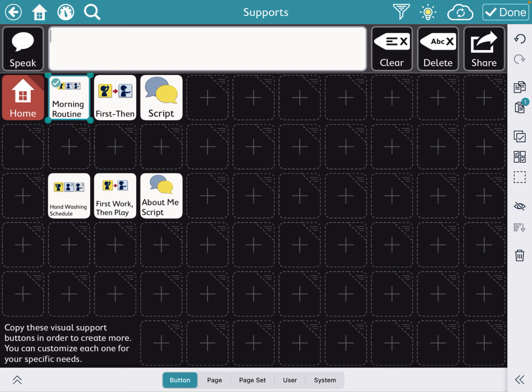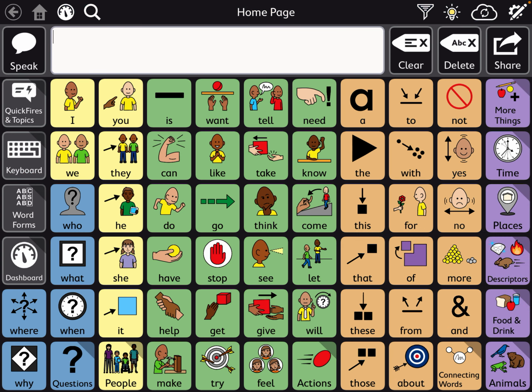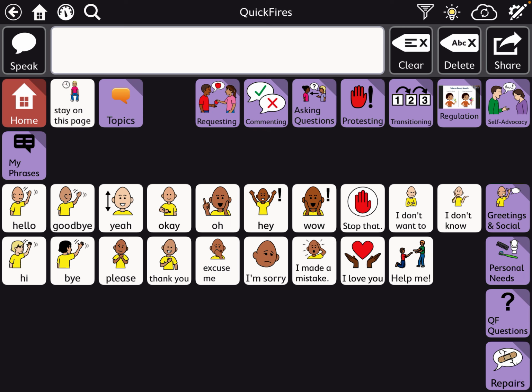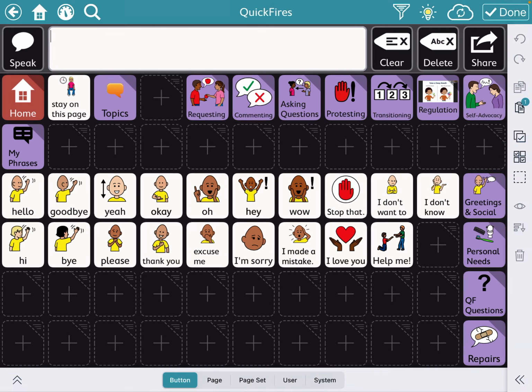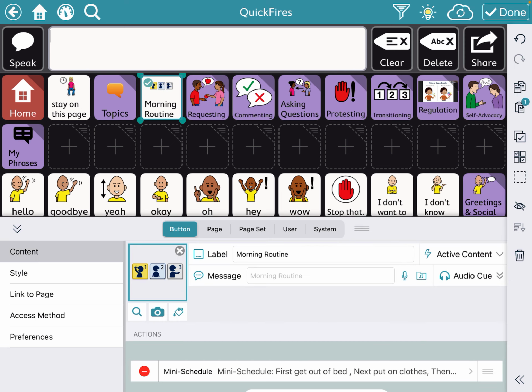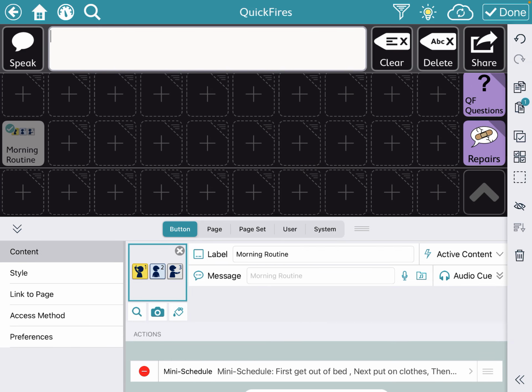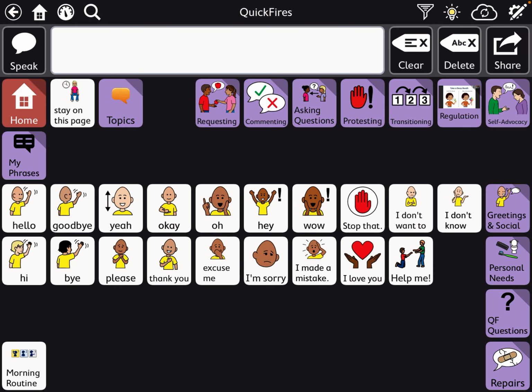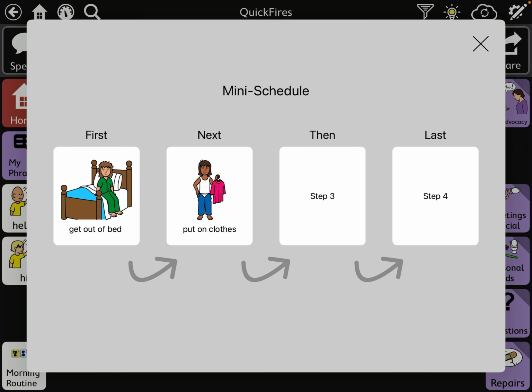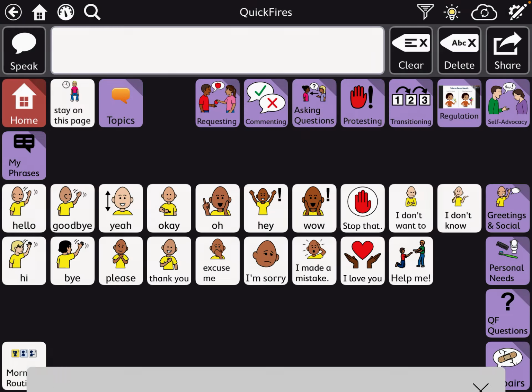So if you want to copy and paste it somewhere else, maybe you want it under quick fires for them because it's a routine they do every day. You can make a category for routines. You go back to that little gear, and when you click on that, it's going to post it in the first one on the top row, and you can do a long press and kind of drag it to where you want it. So maybe I want it down here. When I click done, now my morning routine is going to be here as well. First, get out of bed. Next, put on clothes. And obviously I don't have the next couple steps, but now it's there, but it will also always be on your dashboard under supports.